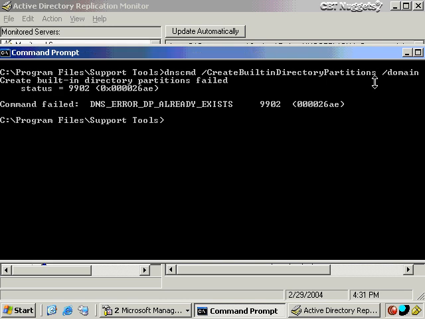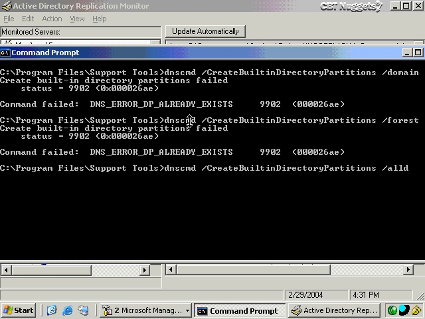Of course, this already failed. This fails because it already exists. Also, you can do it for the forest, but that'll also fail since that's already existent, and it's not corrupt or missing or anything like that. Lastly, I can also do all domains, and that will attempt to fix that on all domains in the forest. And we have problems with that as well because, again, this stuff already exists. But if you do have problems with it, you go to the command line and you do that.